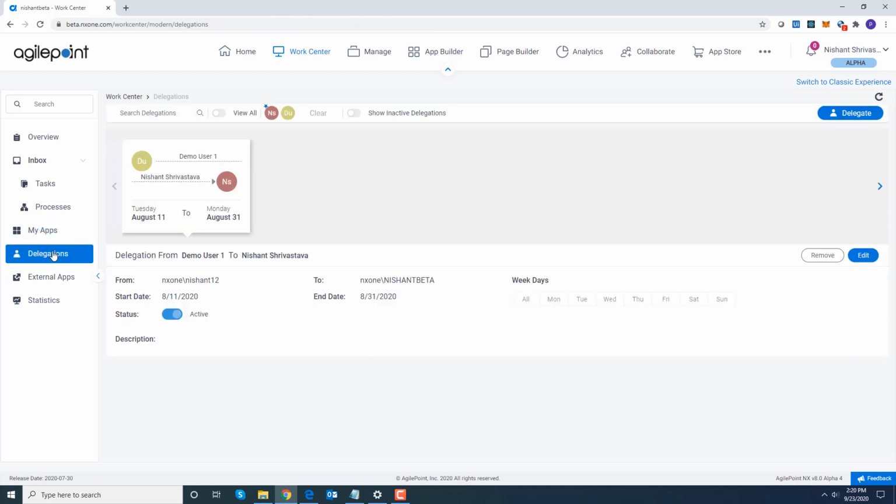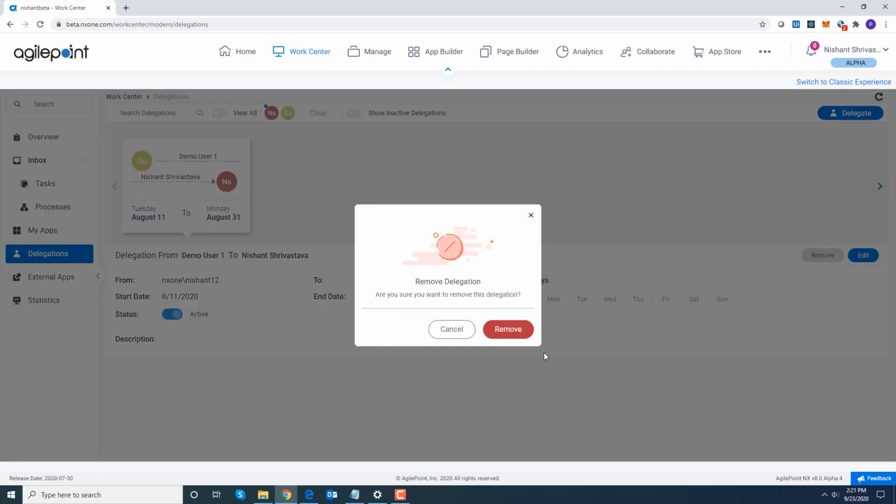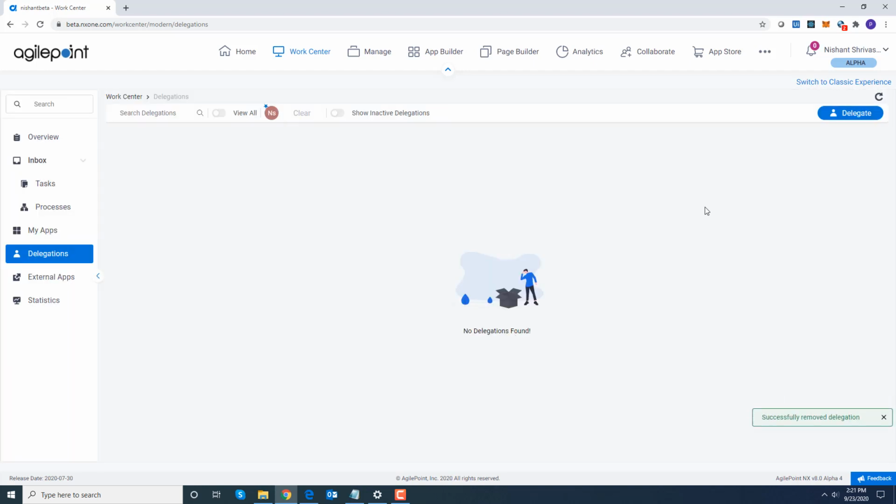Moving on, delegations. This is where you can create delegations for yourself, provided you have permissions in this case. For yourself, anybody can create delegation. You can create delegation for others only if you have permission to create delegation for others. So I'm going to actually show this delegation over here. As you can see, this is delegating tasks from demo user 1 to Nishant in this case. I'm going to actually remove this one. I'm going to add a new one.